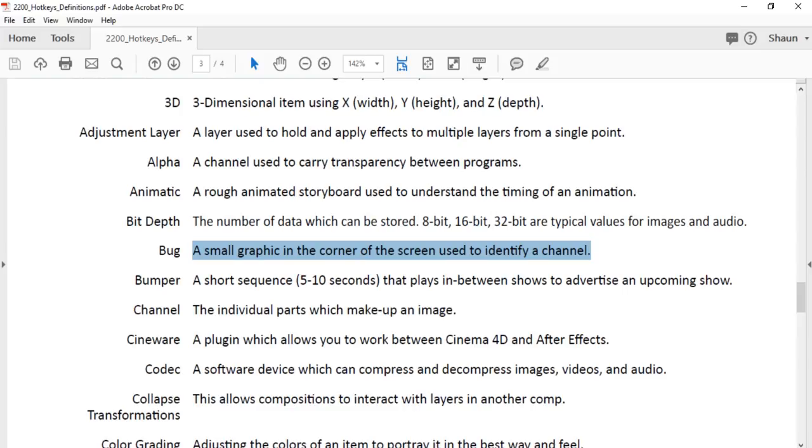Bug is a small graphic in the corner of the screen used to identify a channel. So if you've seen those before on channel 4 or whatever, they have that little channel 4 spinning around. That's the bug, they call it.